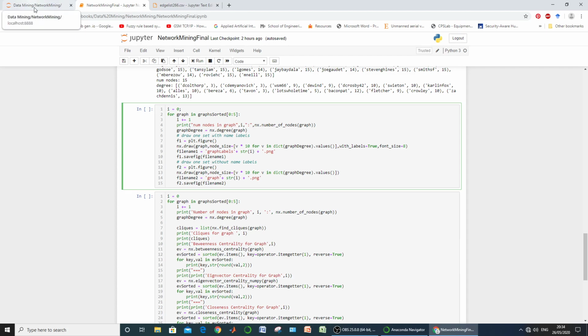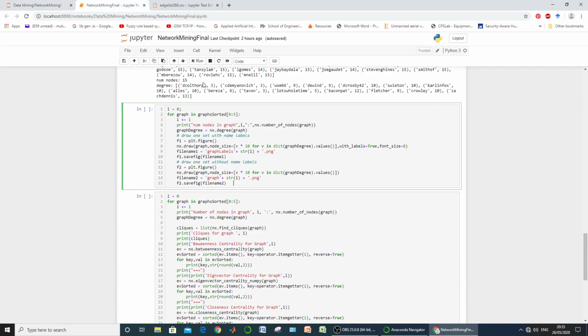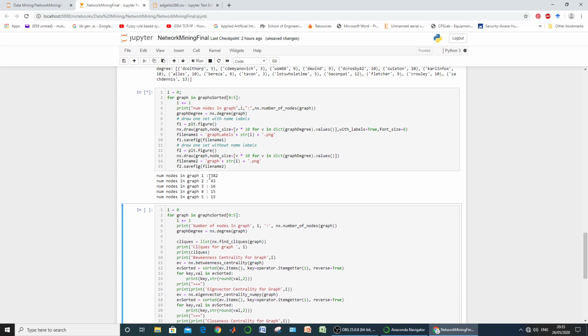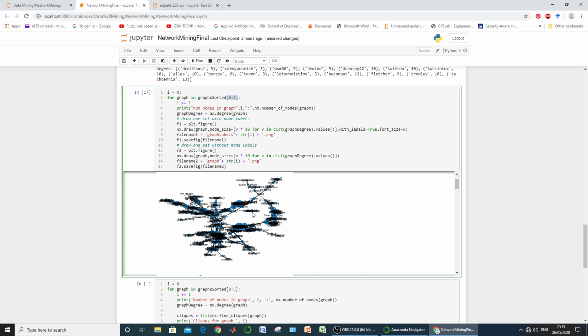So before running this, let us have a look at our current directory. At this time this directory does not contain any png file. Now if we execute this, the execution results in printing the number of nodes present within the first graph, second graph, third graph, due to the effect of this statement. And the first graph in this sorted sequence was containing 343 nodes.